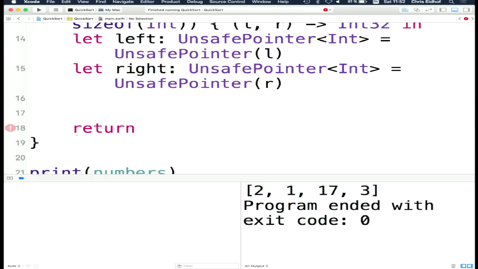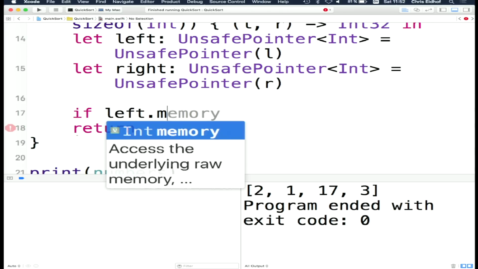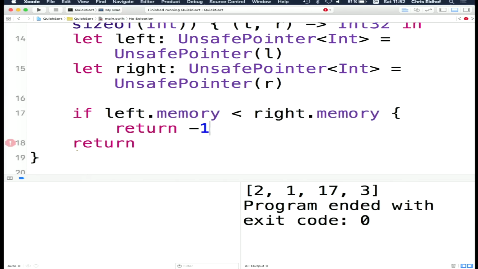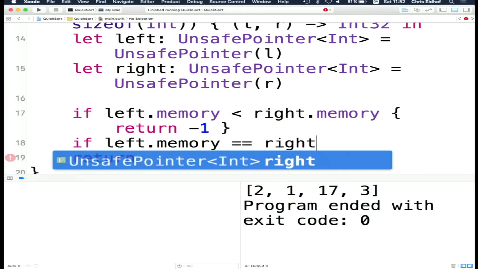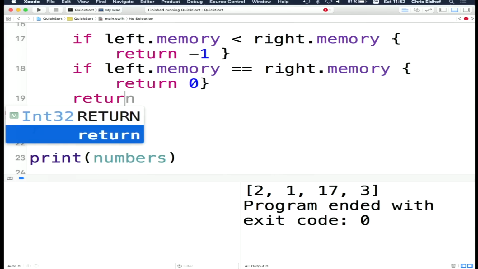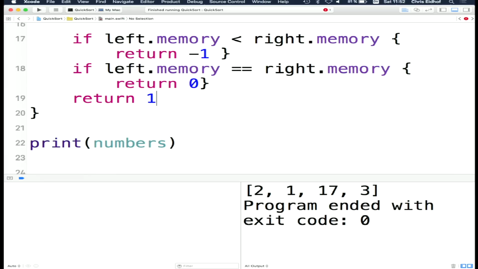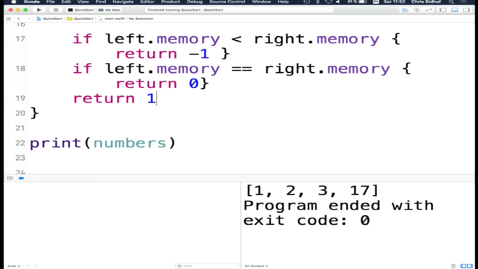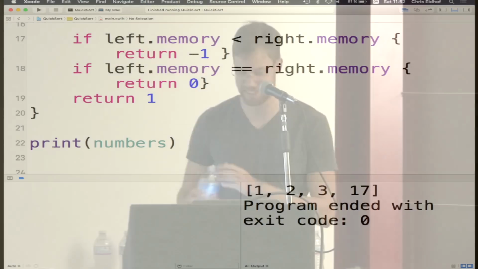And now what we can do is compare. So we can say something like if left.memory is smaller than right.memory, then we return -1. If they're the same, then we return 0. And otherwise, we just return 1. So hopefully this will work. And boom, we got a sorted array using the built-in quicksort. So basically, we're done in a way. This is how you can use it.